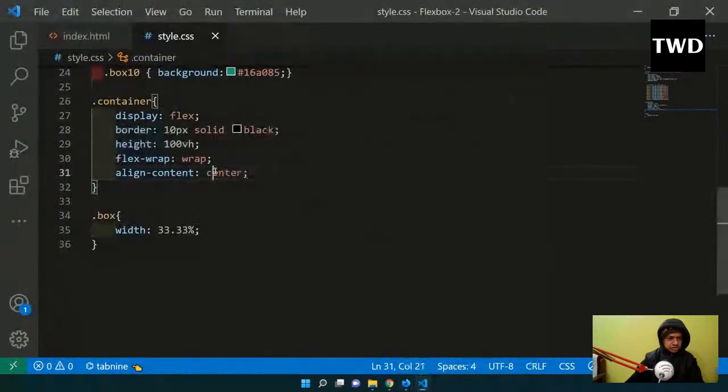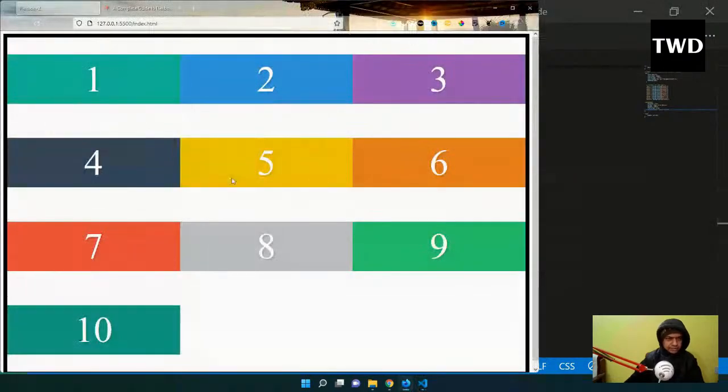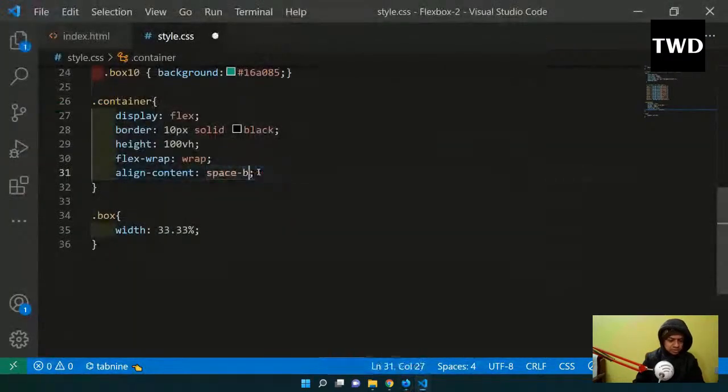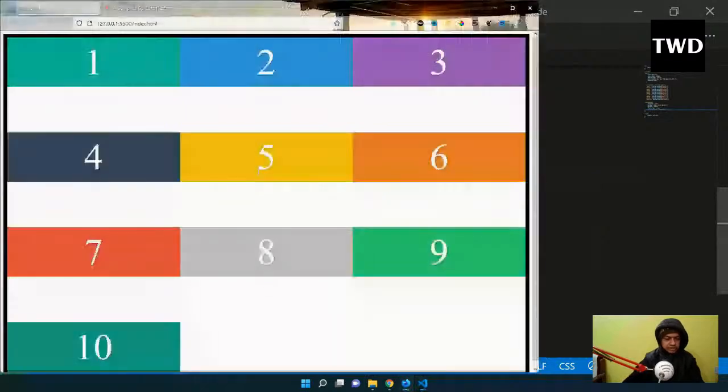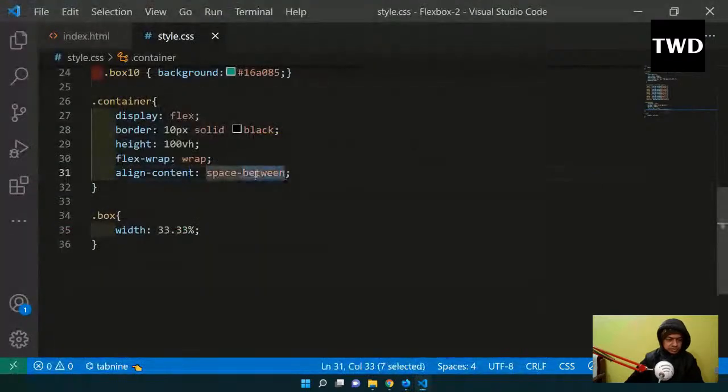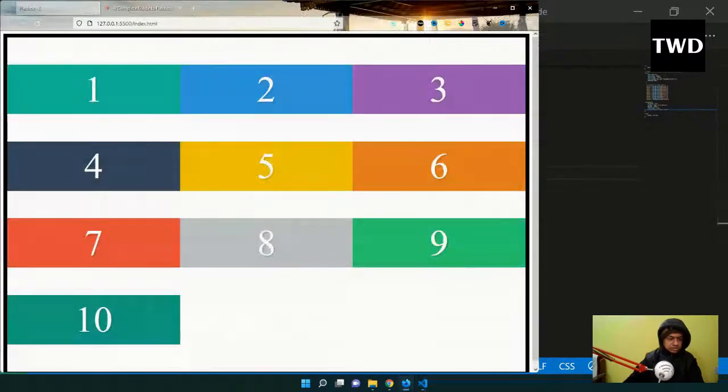And we have other things also like this. Space around, we'll have the space around, space between, we'll have the space between, and space evenly, we'll have space evenly. Space evenly is like this. Okay, so all these things are there.